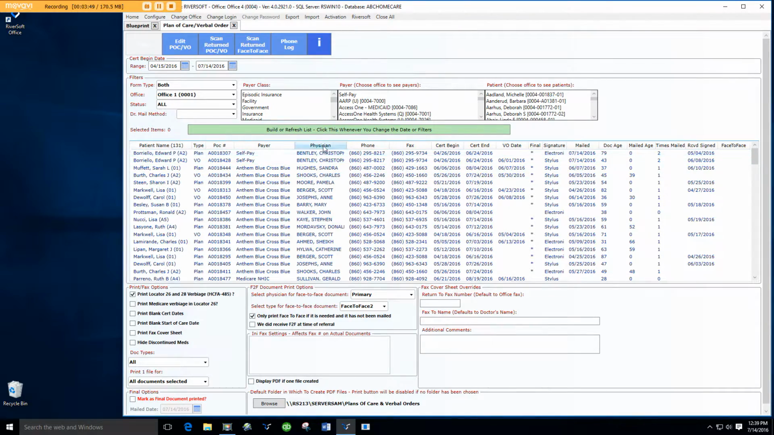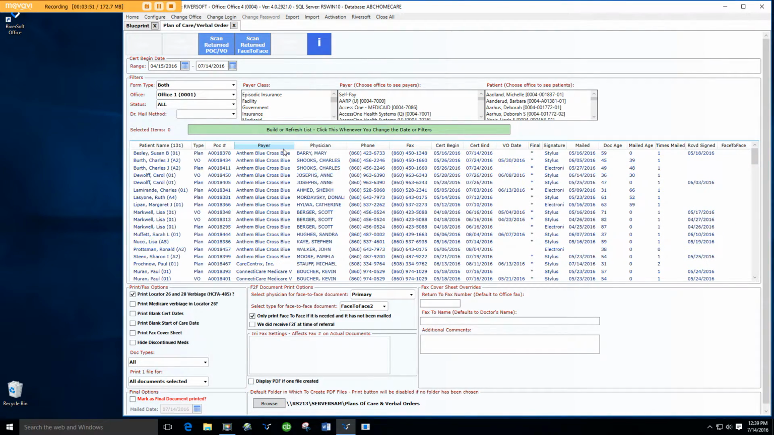Okay, by clicking on a column header, you can organize the list by that header. Over on the far right-hand side is the face-to-face column. This only displays information if the row represents the first care plan for a patient with a Medicare or episodic payer, or a payer that has the payer switch of F2F required. For these rows, the column will contain the face-to-face date, or the word mailed if the face-to-face mail date has been recorded, or the word missing if there is not a face-to-face date and it has not been mailed.